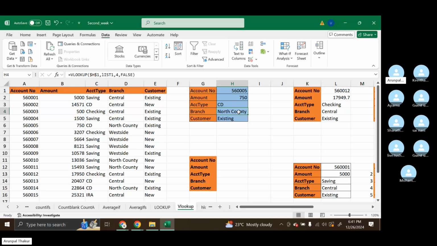Guys, whenever you have some doubt or something, range lookup, exact match. For exact match, what is the value there? Type false.